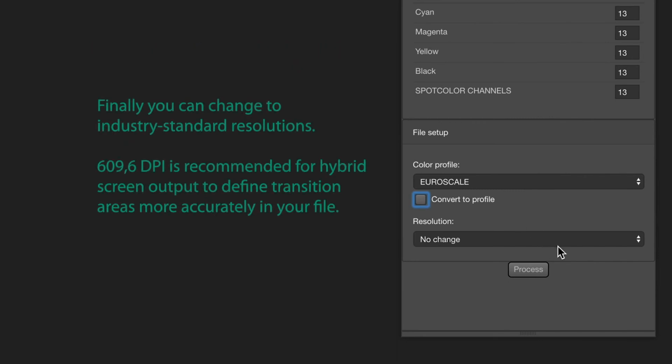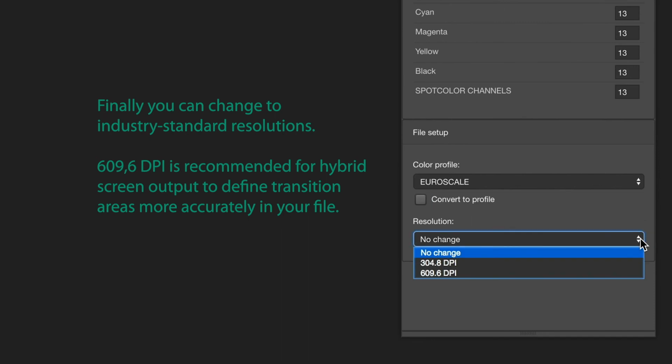Finally, you can change the industry standard resolutions. 609.6 dpi is recommended for hybrid screen output to define transition areas more accurately in your file.